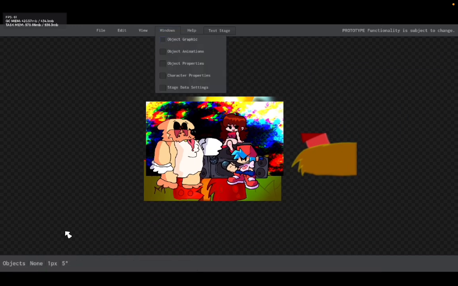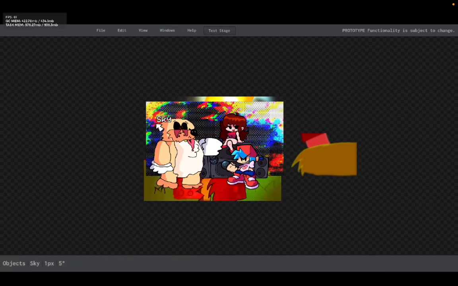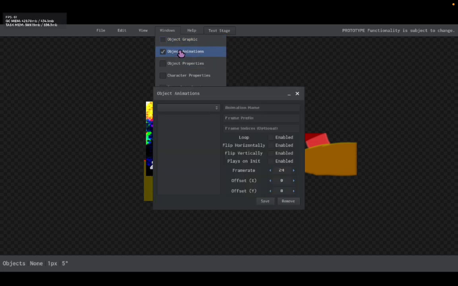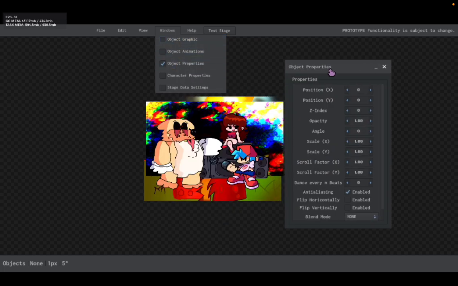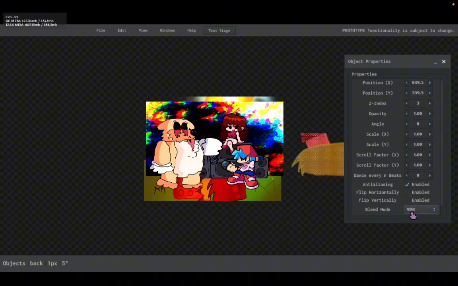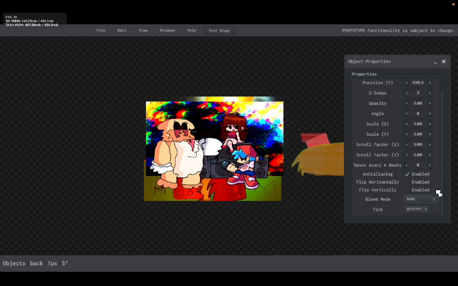Okay, so now I'm gonna layer each object. So again, you can also click the objects in the editor, but you're gonna want to go into Windows this time and go to Object Properties. Here you can change things like, well, anti-aliasing. I recommend having that on. Keep that on. You can also add blend modes.